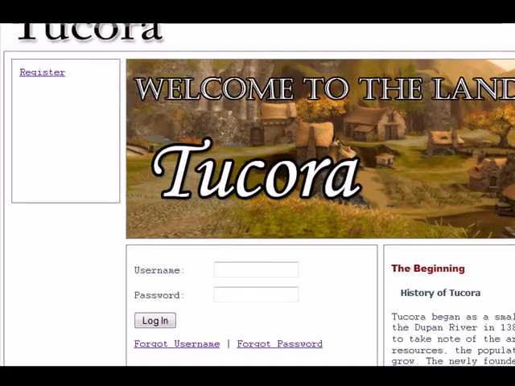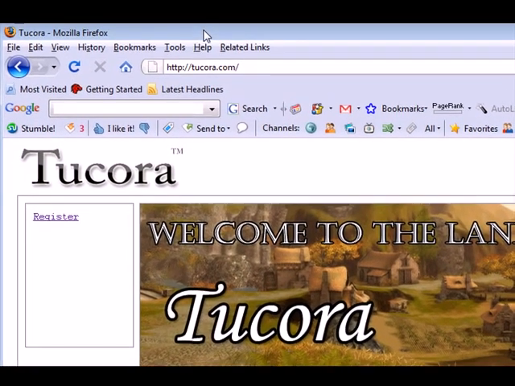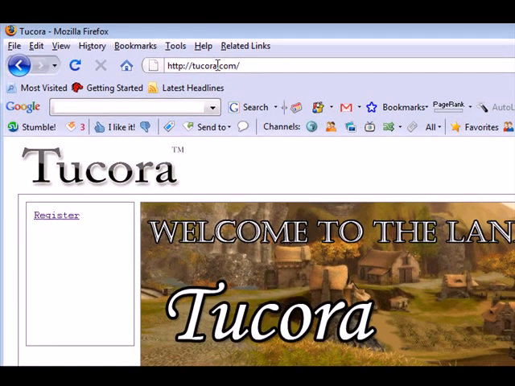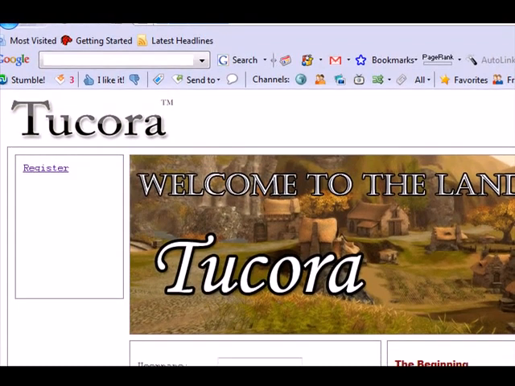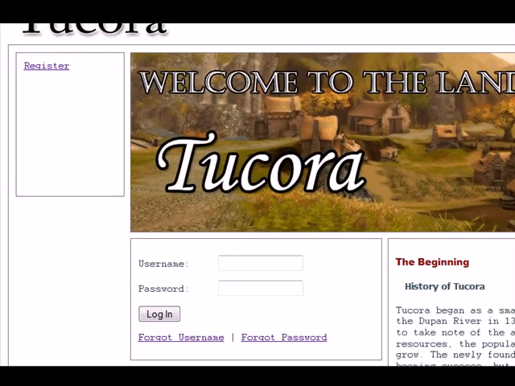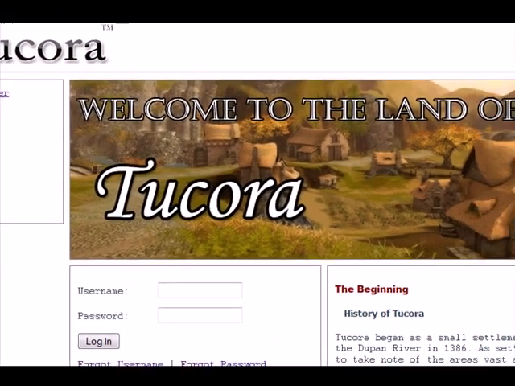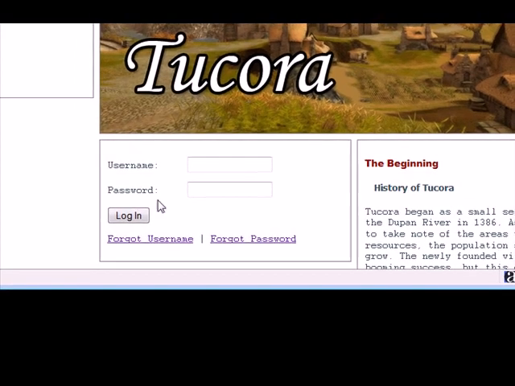I'm going to be teaching you guys the beginning of making our very first computer game. Now the computer game I'm going to be teaching you guys how to make, I'm going to be making it along with you. I already started and it's called Takora.com, so if you guys want to see, that's where it's all going to be. And I already started, I just made the basic layout of it. As you can see, the title, a little history, the login box right here.